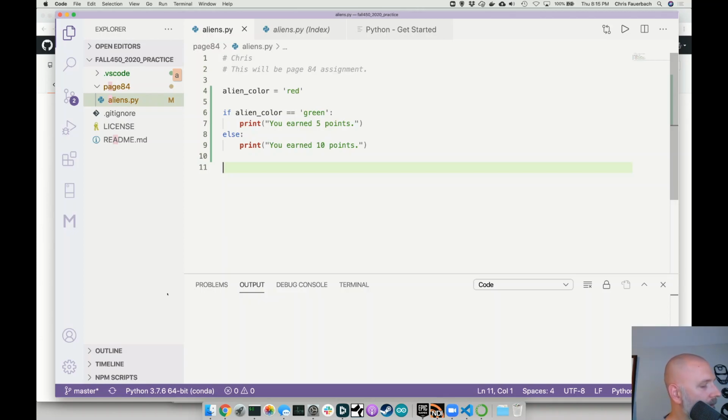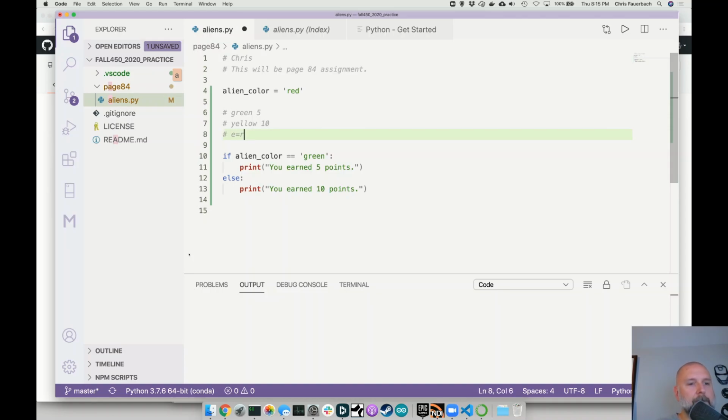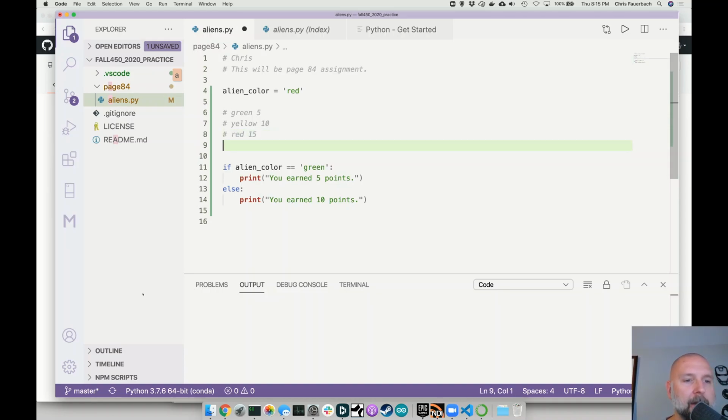Alien colors 3. Turn your if-else chain from exercise 5.4 into an if-elif-else chain. Green is 5, yellow is 10, red is 15. Hold on, I'm going to write that down in a comment so I remember. Green is 5, yellow is 10, red is 15. All right, if alien color is green, you earn 5 points. Good. What do I have to change this to?